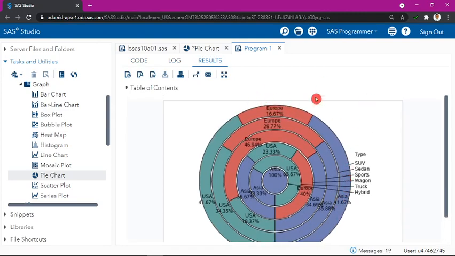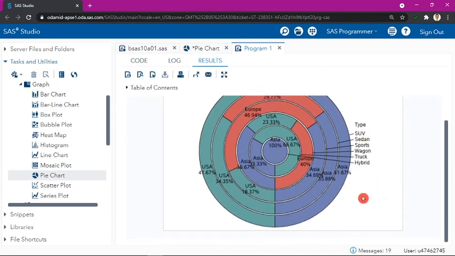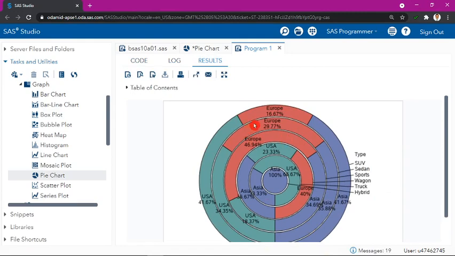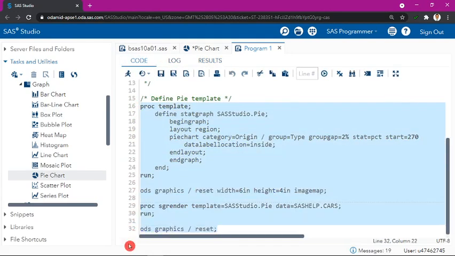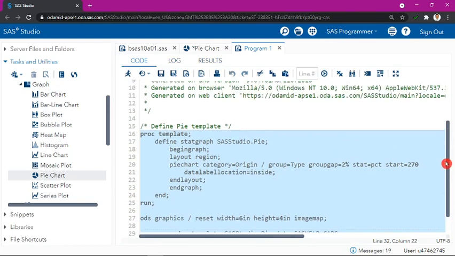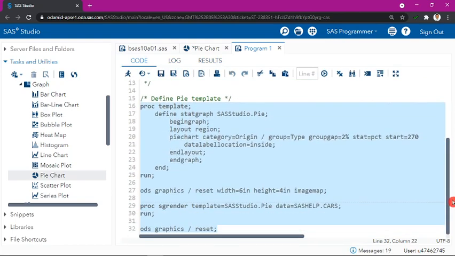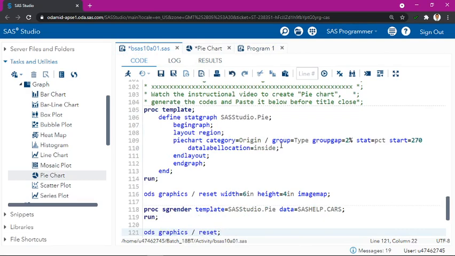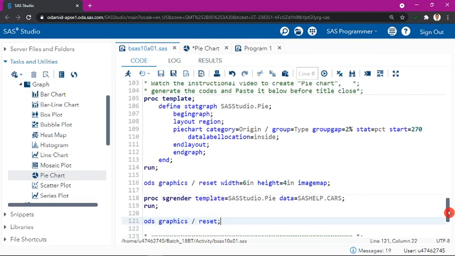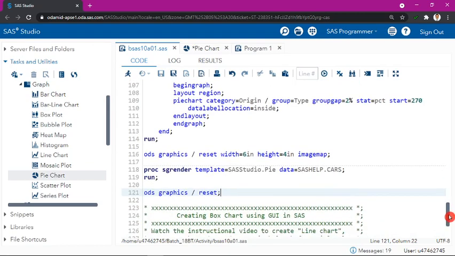Once I see that the title, footnote, the color, everything is good enough for me, then I will copy the entire executable code in this particular program. The comments are not selected, only the executable code is selected. I'll go to the main program file, under pie chart I will paste it and save this. So this code will generate a graph for the pie chart.